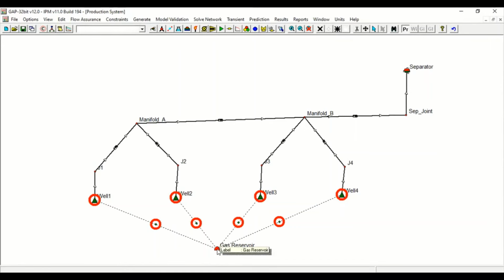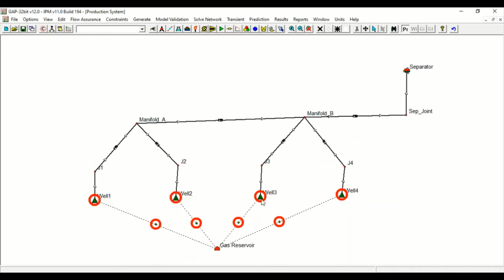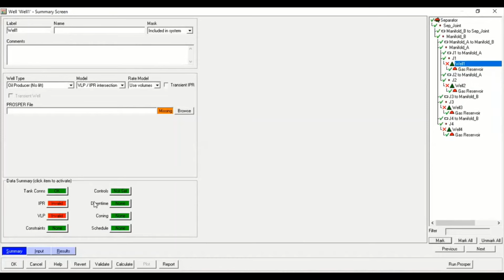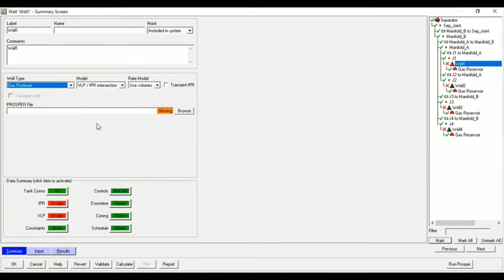All right, and also I will connect well 1 with the well model 1 created in Prosper, and also for well 2, well 3, and well 4. Open the well 1. You can see the label is well 1. Name mask is included in system. You can type in any comment here. I will comment well 1. Well type, I can change it to gas producer.